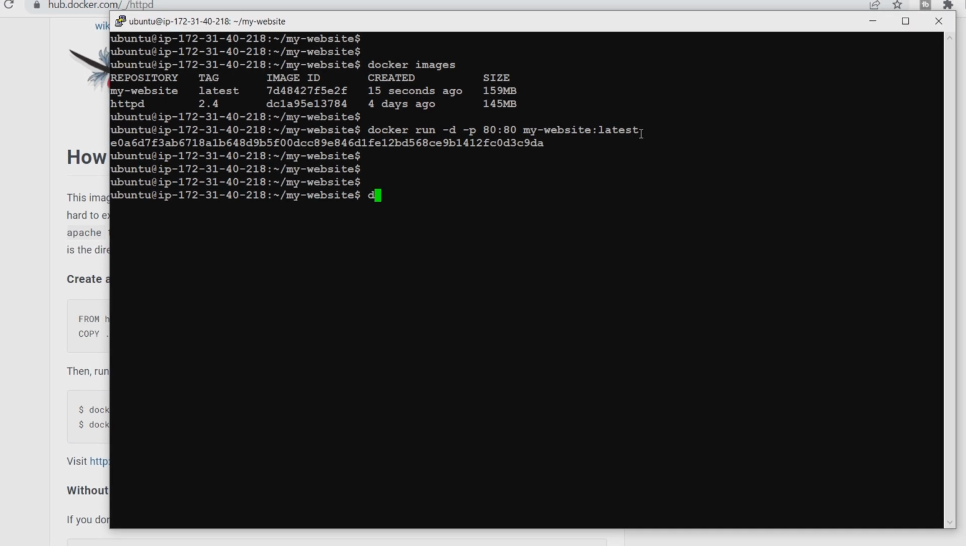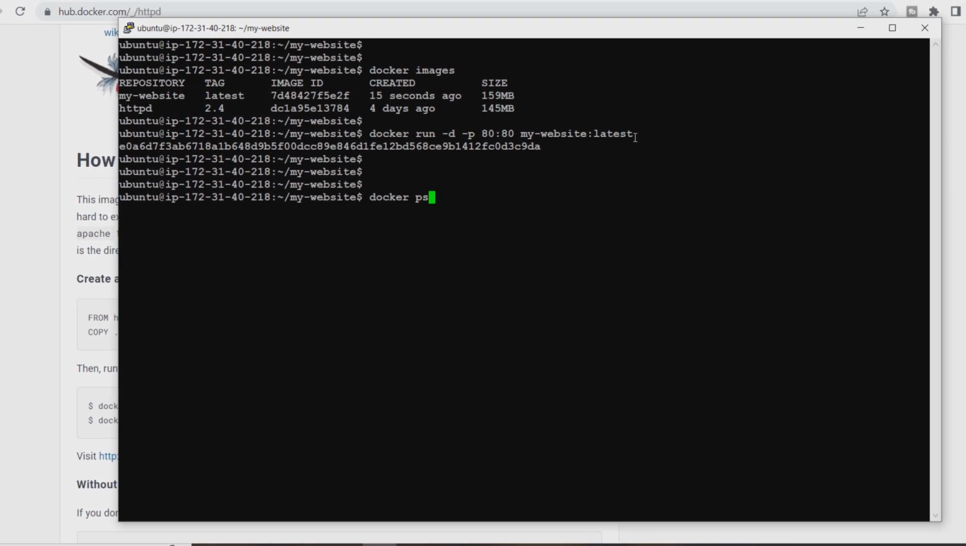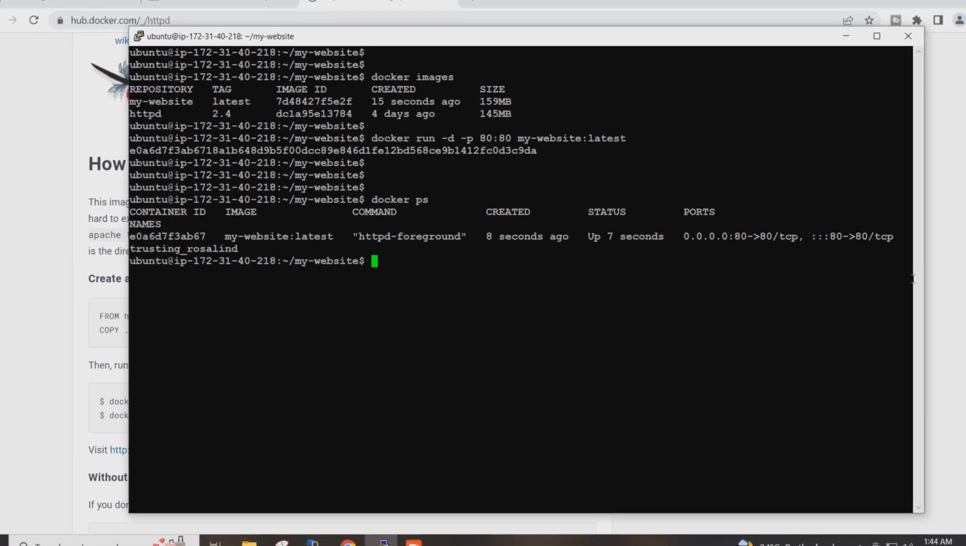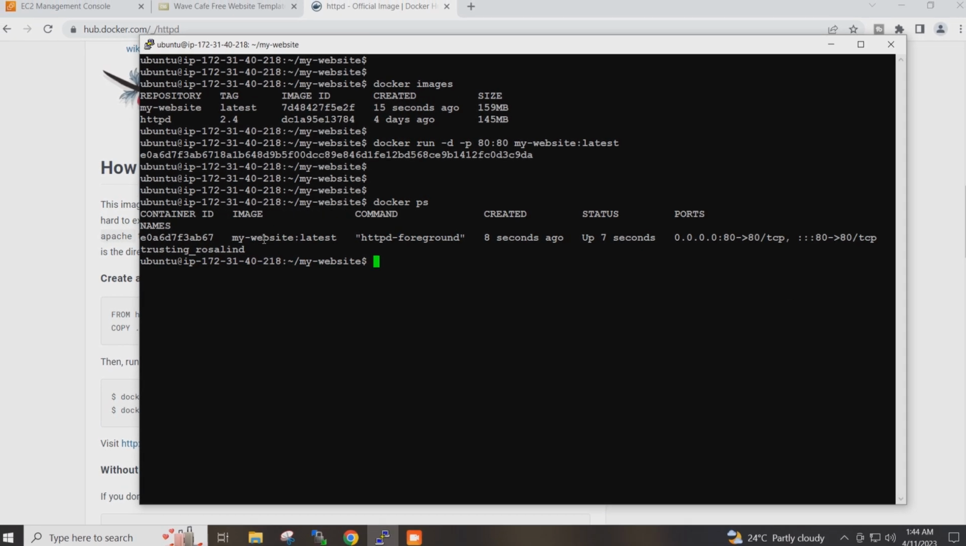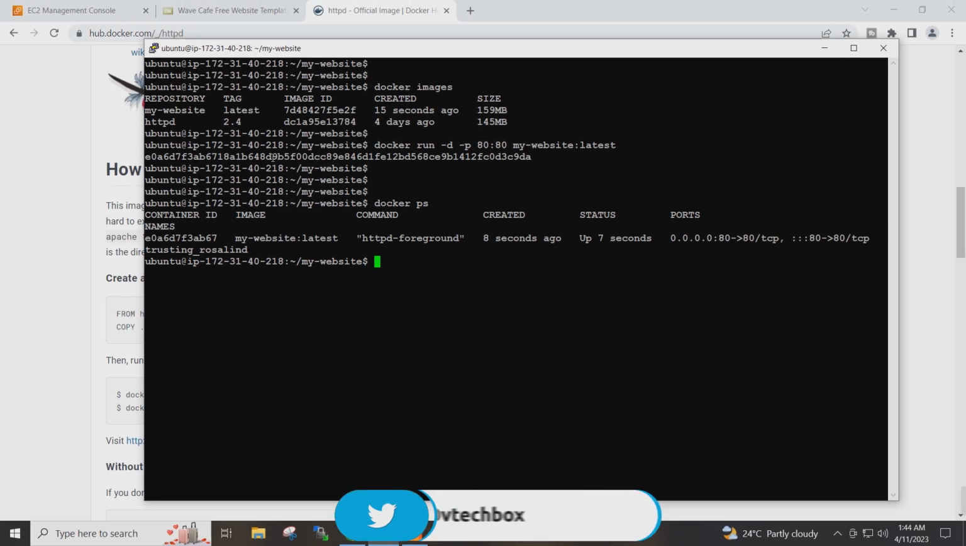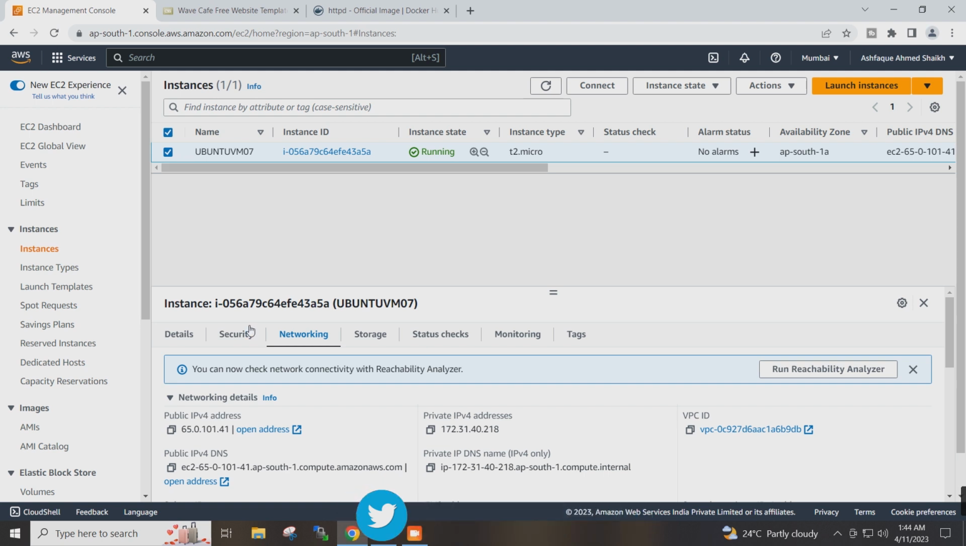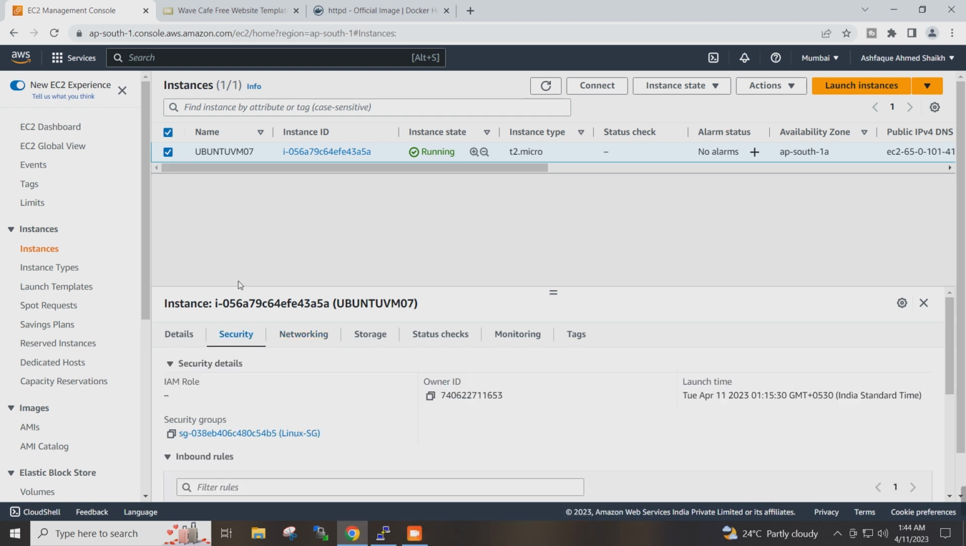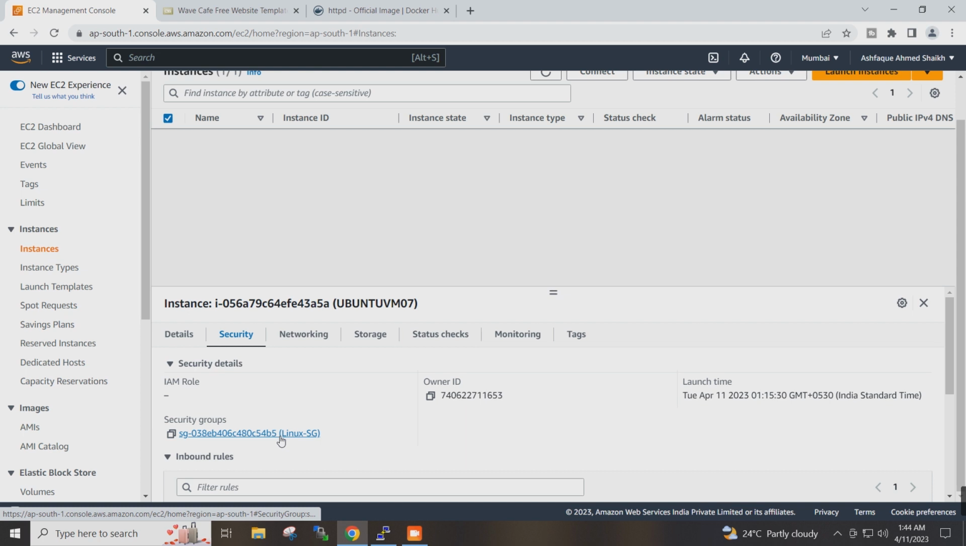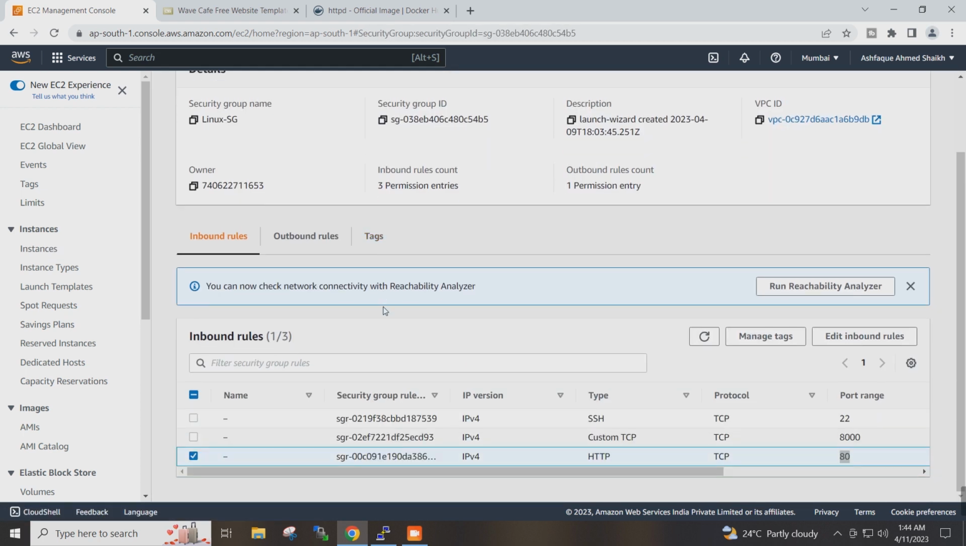If I give the command docker ps, you can see our container is running. I will go to my EC2 instance. If I go to security groups, note down one thing here: in my security group I am having port 80 already allowed in the inbound rules.